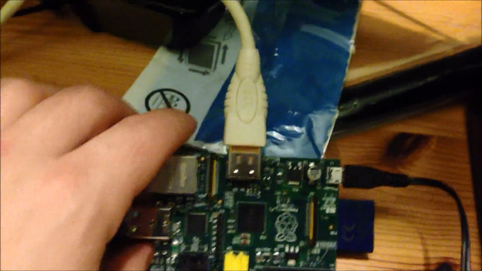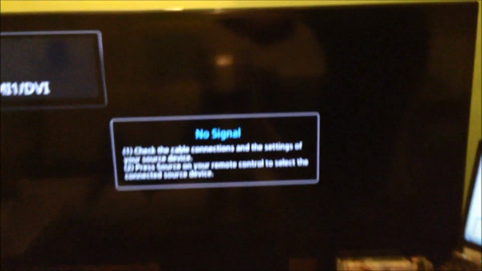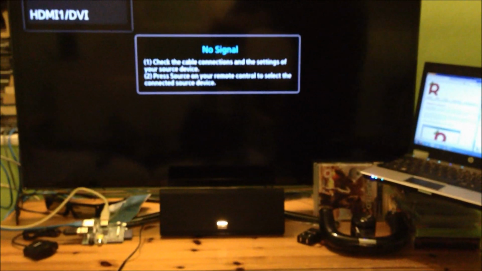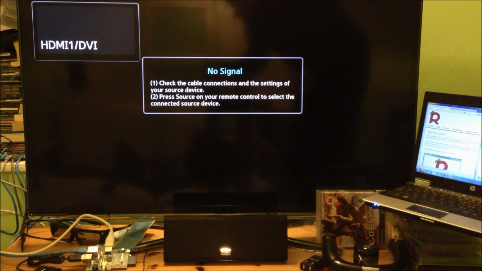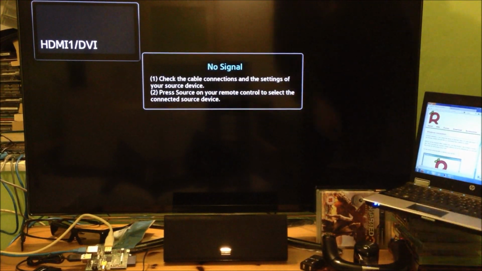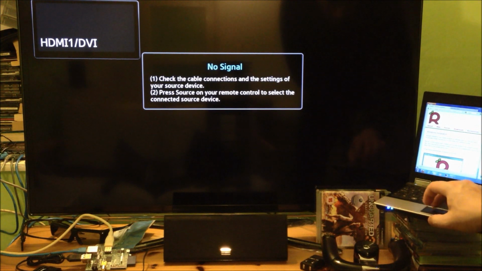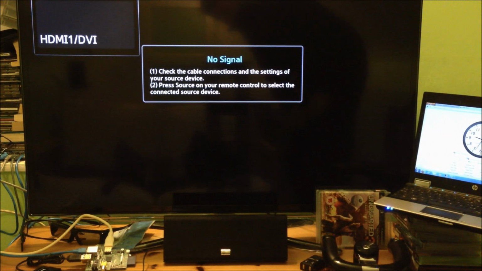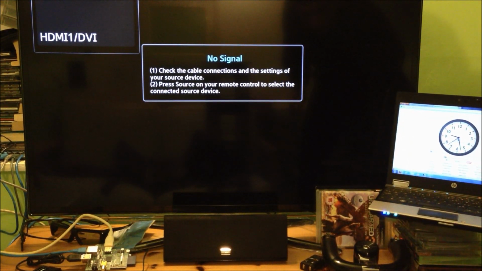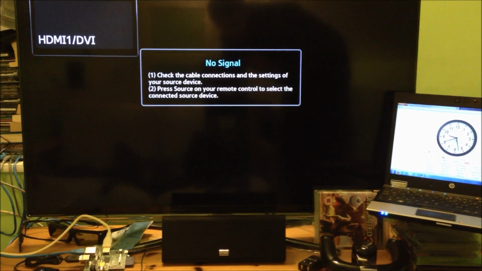So obviously, there's the Raspberry Pi all set up. And what I'll do now is I'll just show you on the TV. Let's just focus that in a little bit. And also put up a clock on the side here so we can get an idea of how long it is actually taking to install.